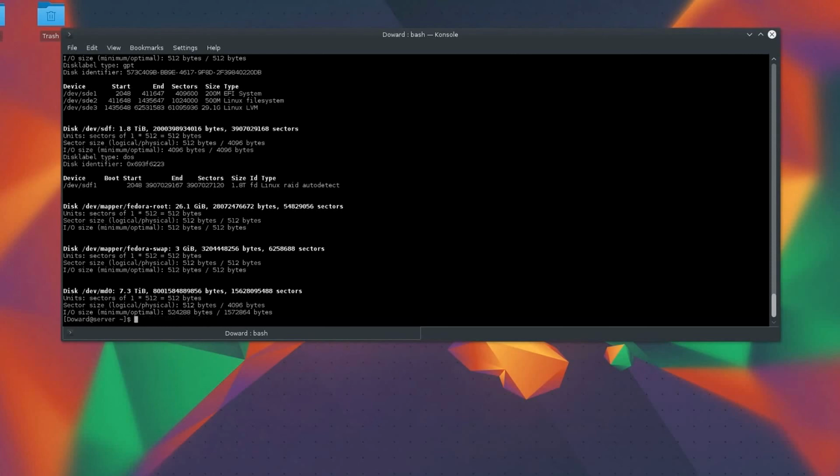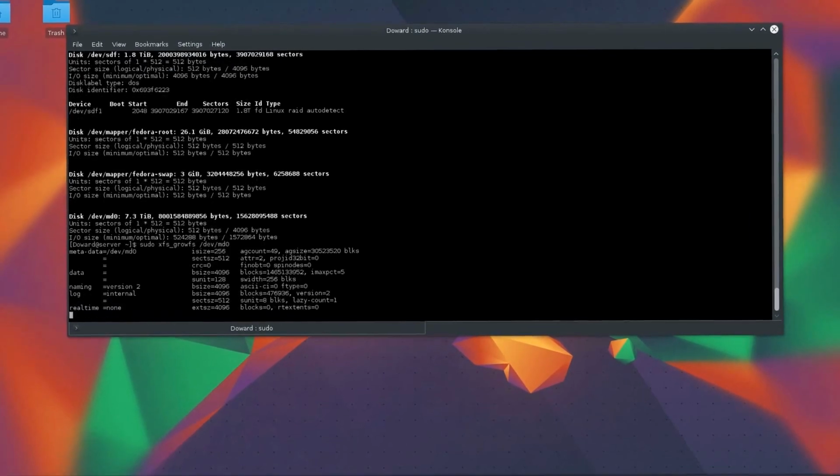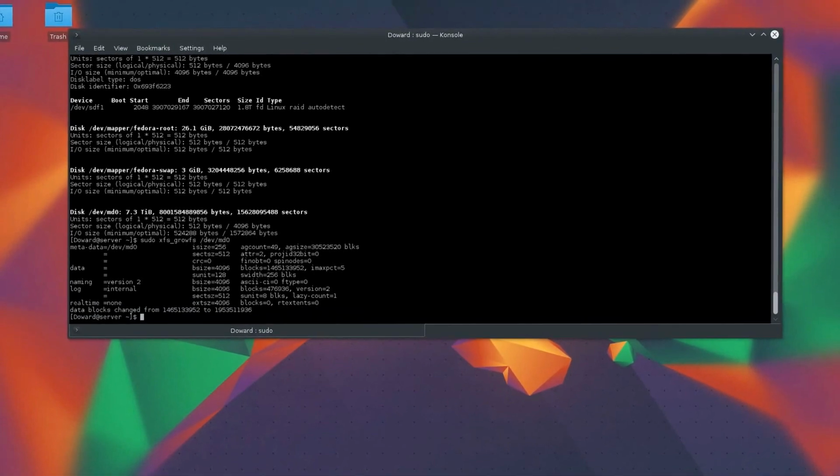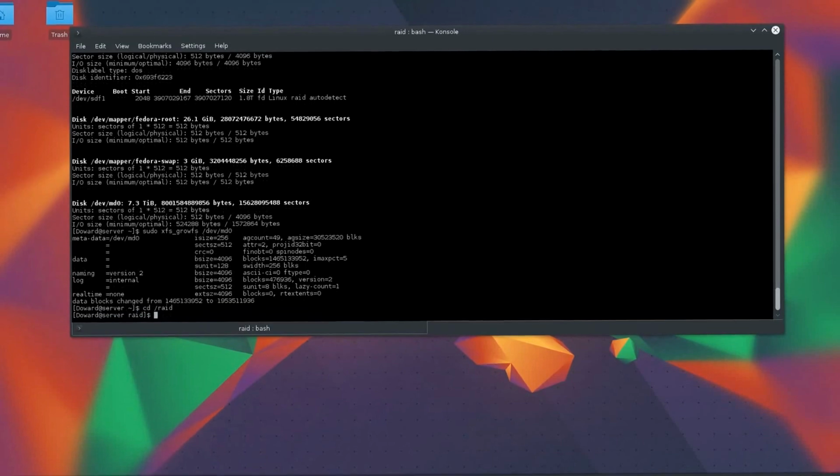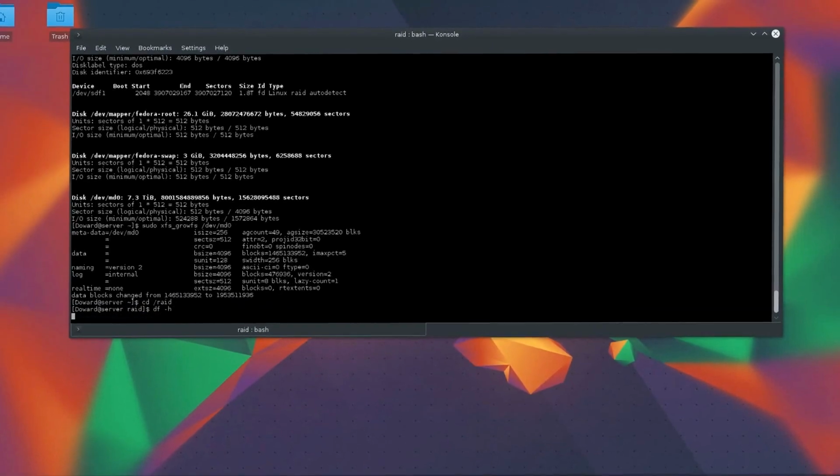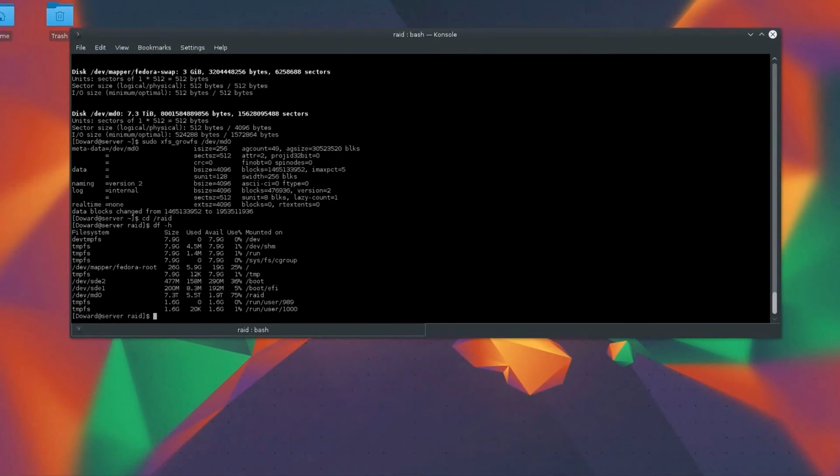Alright. xfs_growfs on /dev/md0. Alright, data blocks changed. So now if we head over to /dev/md0, 1.9 terabytes free now. I had fully filled up the RAID array. Now as you can see, I've got space again.